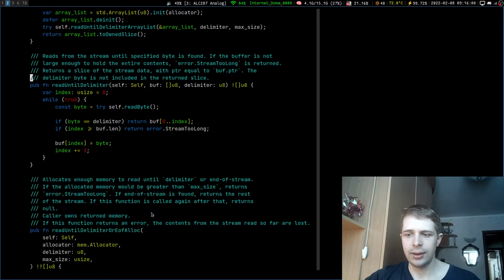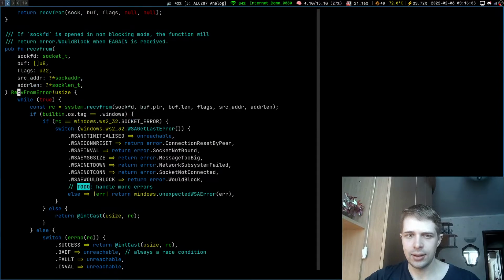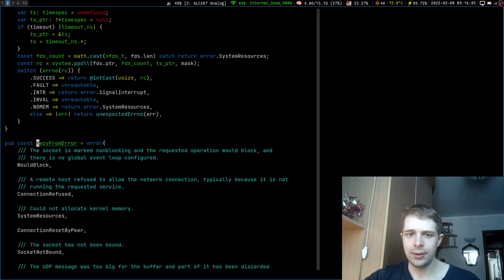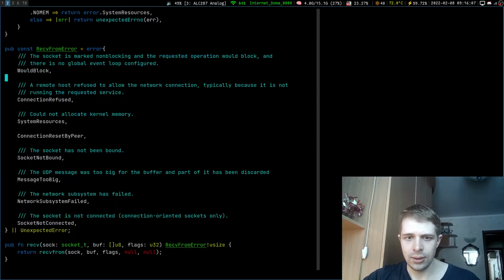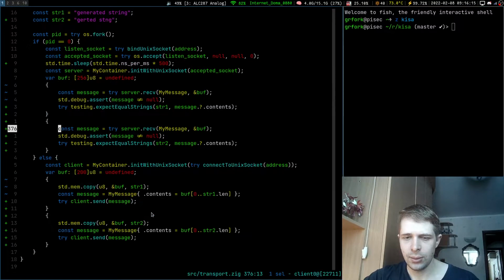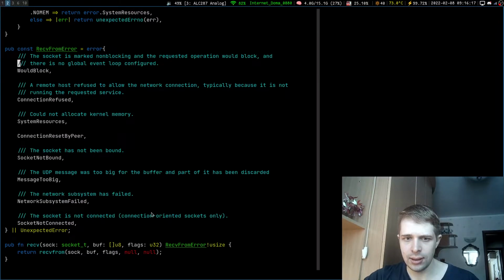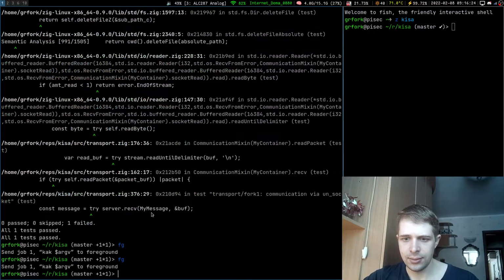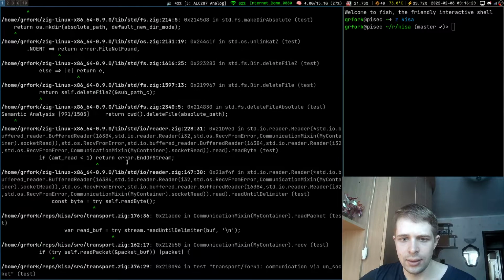Let's go and look at what the OS has for us. Receive from. Unblock, connection refused, message too big, socket not found. So what's wrong? End of stream. Is this an error? End of stream. There is no such error. Self, read byte, return error, end of stream. So it is in the reader interface when we attempted to read.